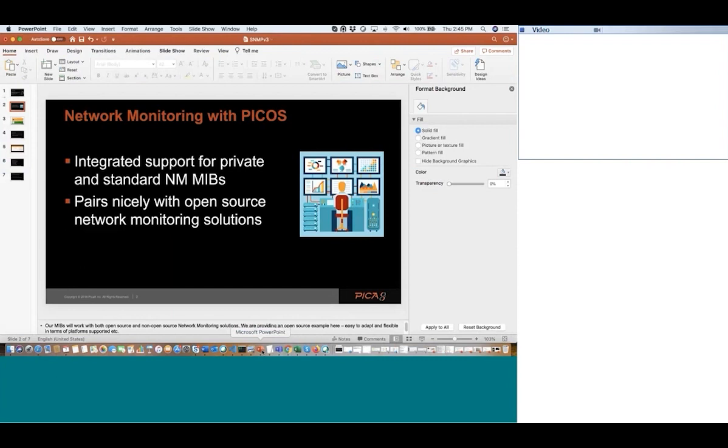PicOS pairs nicely with open source network monitoring solutions, as well as it works with all non-open source major network product solutions out there. So whether it's open source or not open source, it works well with both. But with open source, you might be able to quickly get up and running.